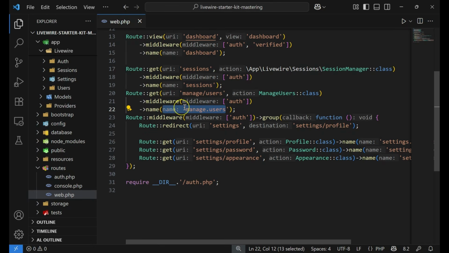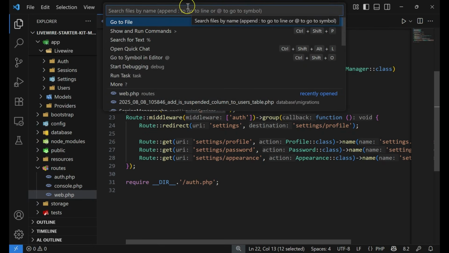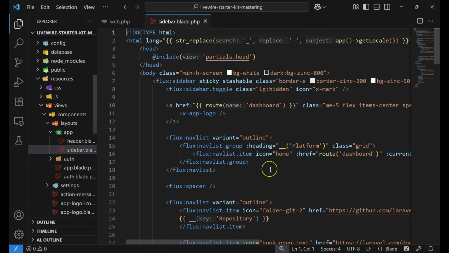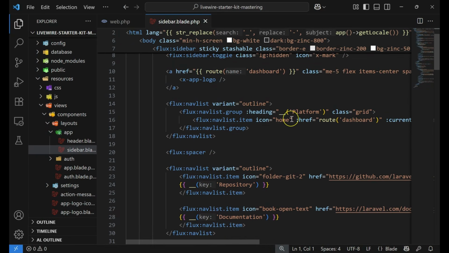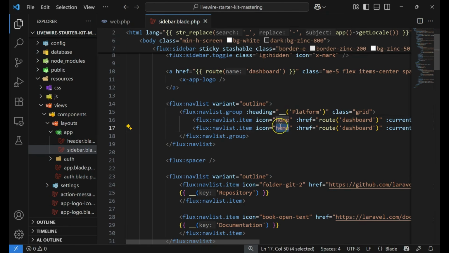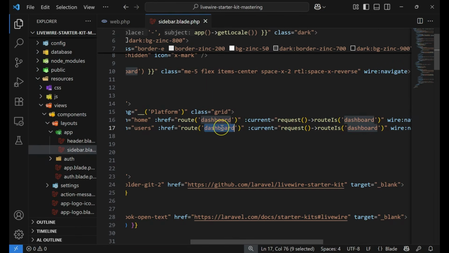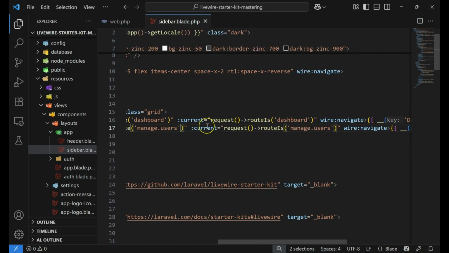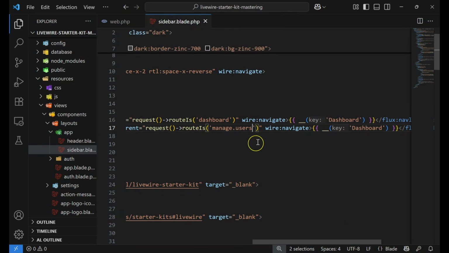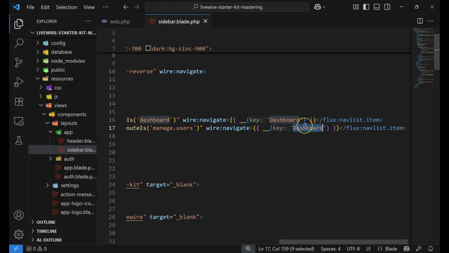So now let me copy that name and I'll go to the sidebar because I'm using the sidebar layout. So here on the sidebar, below the home page, I'll put another link which will add the users. That will be the icon, and then the link, it should be here. So you need to change the route and also this current, because this will check if that is the current link, then it will highlight it on the sidebar. And then here I'll say manage users.